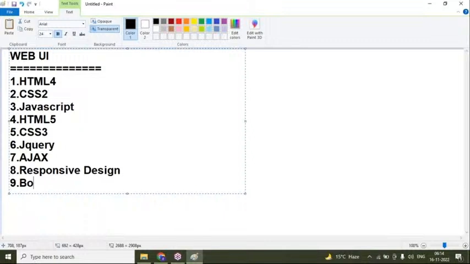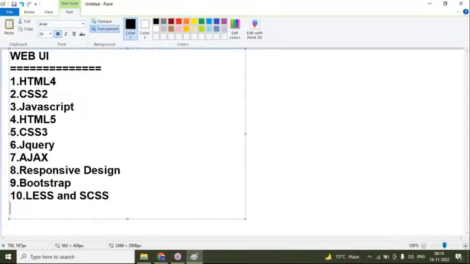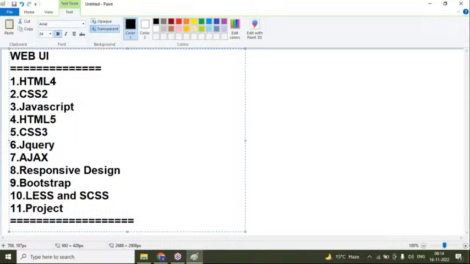Then ninth one will be Bootstrap. Tenth one will be LESS and SASS programming. These all come under our web UI programming. Finally, at the end of the course, I'll explain a project session. Every Saturday I'll conduct a project session.